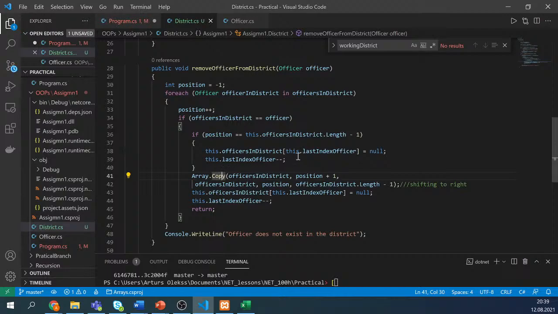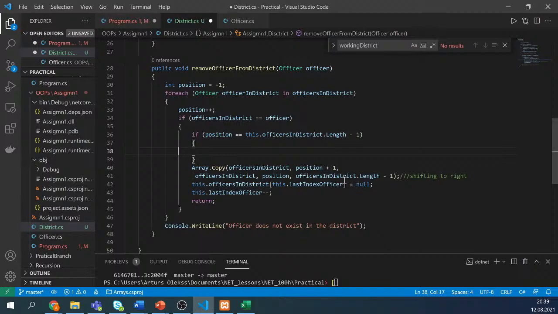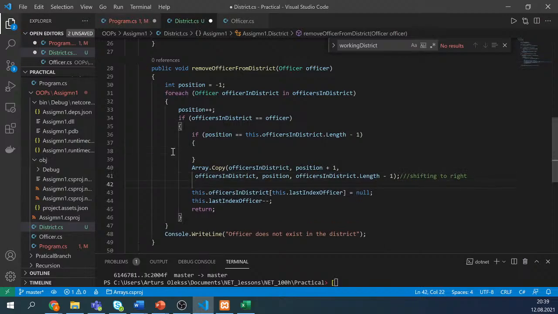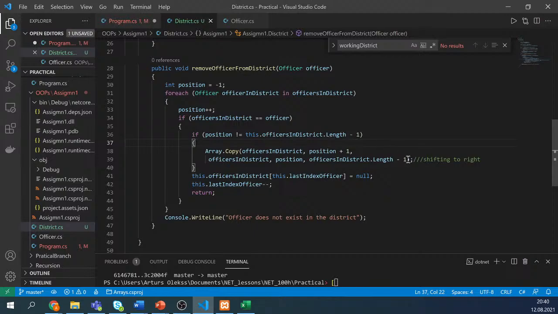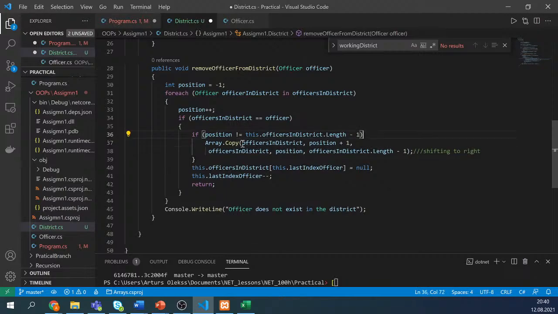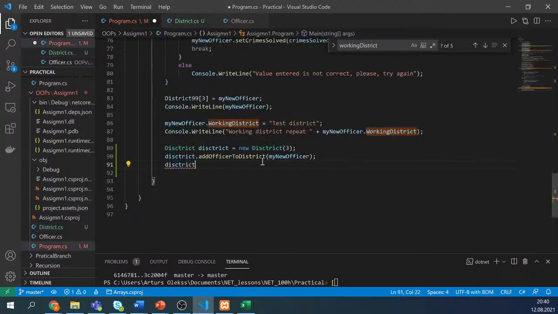Else, oh no, hold on. In this case, that would be just this thing. We can say if position does not equal, then we need this part of code, because this part of code will be executed in both cases, whether it's the last position or not. And actually I can also skip using the brackets, because I have only one statement here, and that's it. So now let's quickly test it.